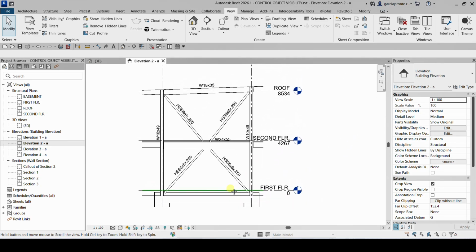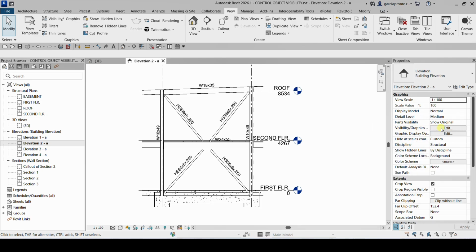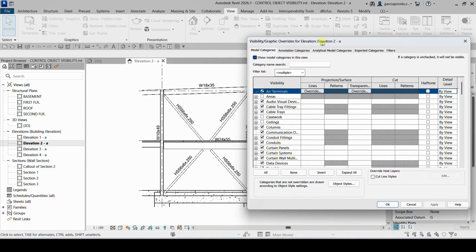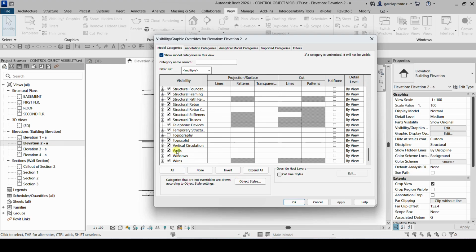To do that, I'm going to open the visibility graphic overrides. You can type VV, that's the shortcut, or you can go to the properties here without selecting any elements and look for visibility graphics overrides. Just click Edit. Then I'm going to move the slider down from the model categories and look for walls. I click walls here, and there's a half tone option. I'm going to check half tone to make it half tone color.